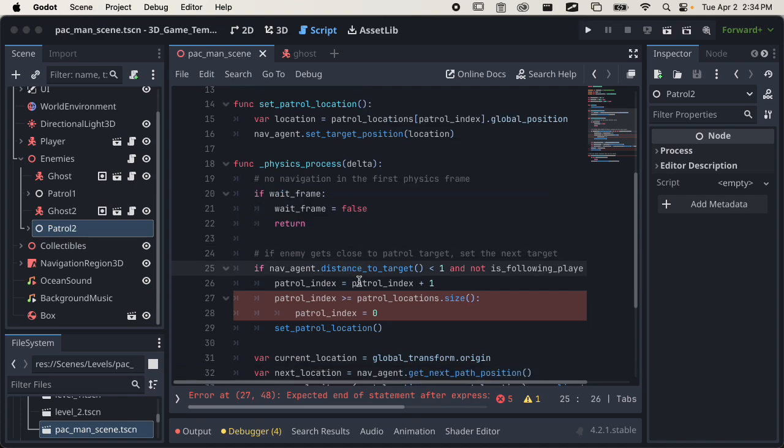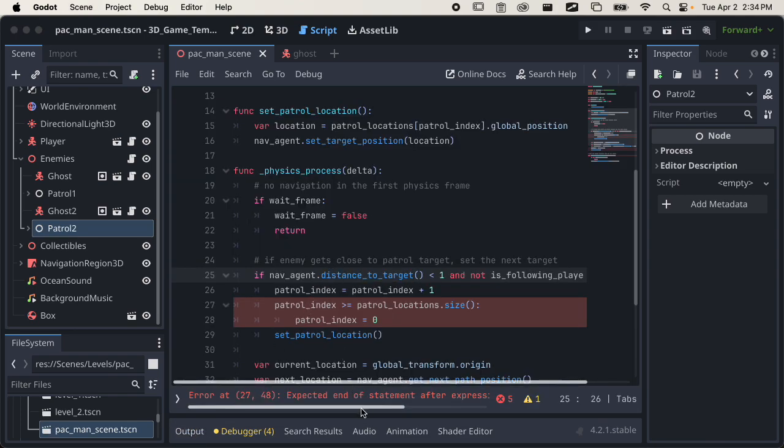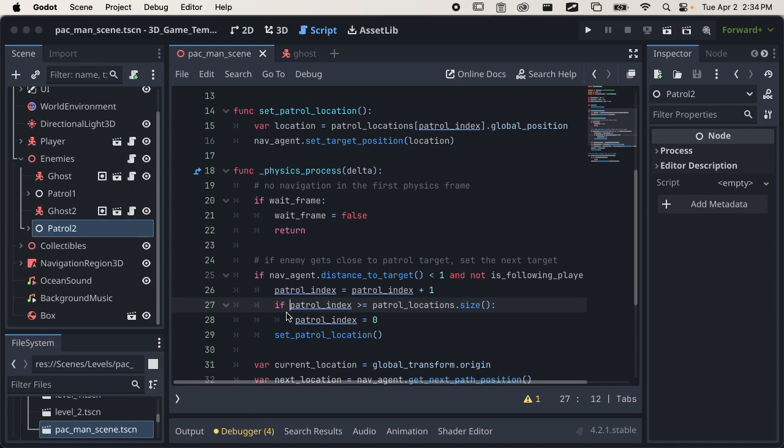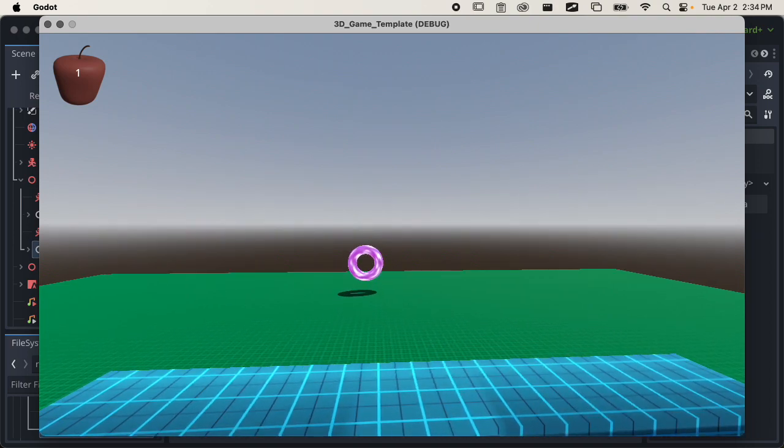Okay, I think this will work, although I'm getting an error here. Let's see if I can just clear that. Okay. Oh, I forgot to put if here. There we go. So if the patrol index is greater than or equal to the size, then we set it back to 0. So now we should see our enemy follow our little patrol setup.